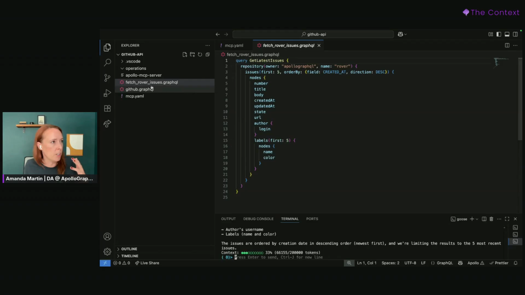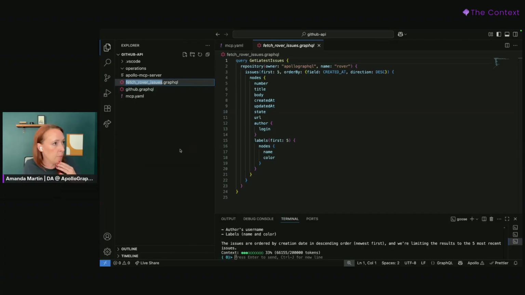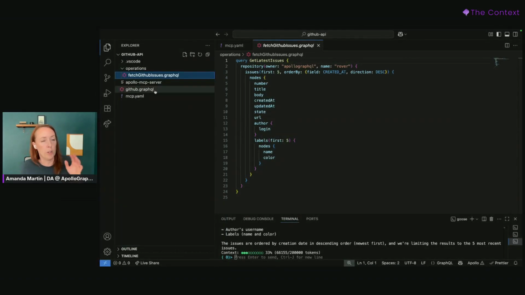Now, there are a few things I want to change in here. First of all, I am not happy with this as the name, because I'm not going to just fetch rover issues. I'm going to make this a more generic tool. So let's just call it fetch GitHub issues. And we're going to drag this into the operations folder. Now, you could have also added that to your prompt, told Goose exactly what you wanted to name it and where to stick the file. Again, you can define those prompts however you like. But now we have this query.